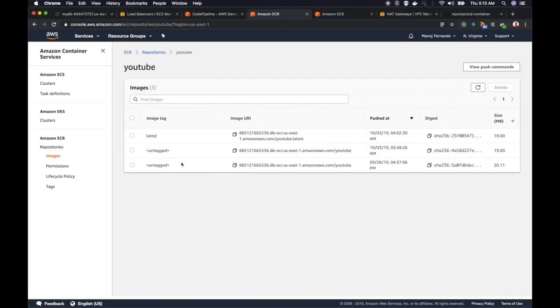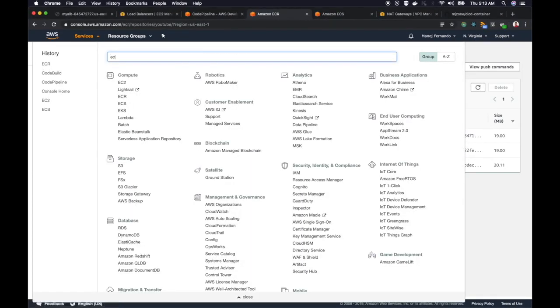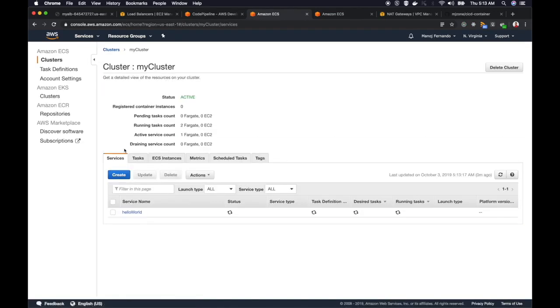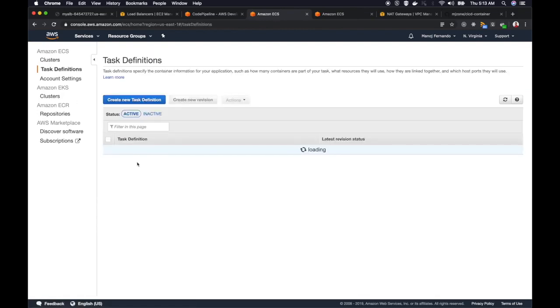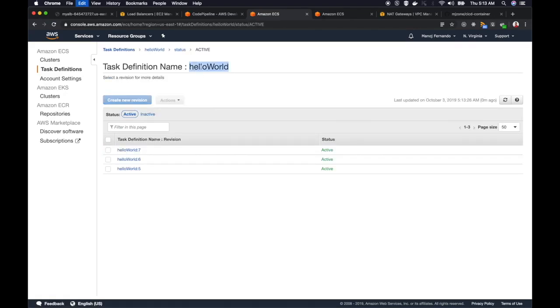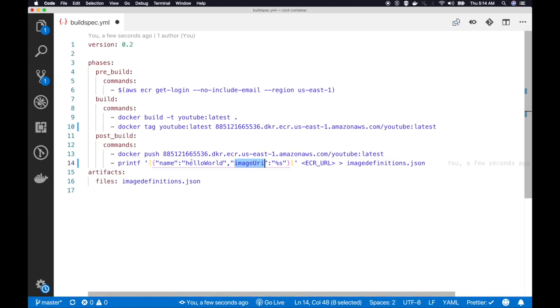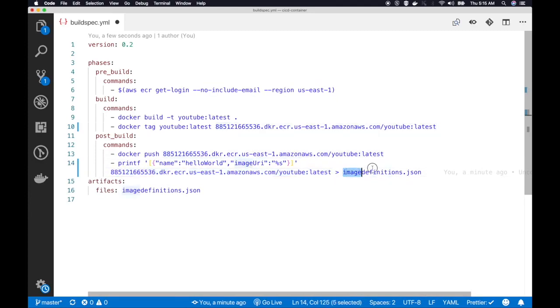I can find my task definition name if I quickly go to ECS. The cluster that we have used or configured in previous lectures was this one. Here I will go to task definitions. The task definition name is hello world, you see. So I will just copy this, come back here, and paste it as the task definition name. And then we have to provide the image URI for this task definition, which is nothing but our ECR image URL. So I will just copy it here and replace this placeholder.